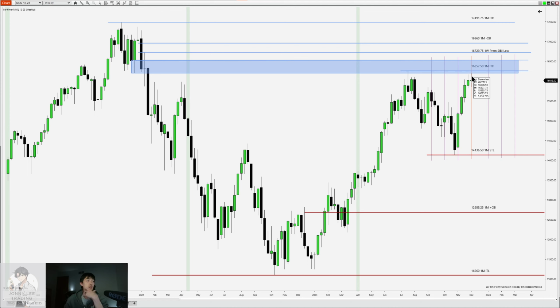16,207.75. So it couldn't even hit that weekly bearish order block again. It might hit that, but for the time being, we aren't going to worry about that. So I might actually set the bearish order block at the height here, and I'll note that it possibly could head lower here.